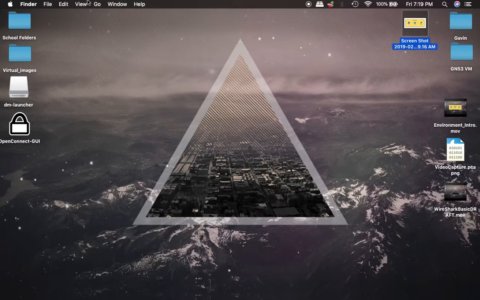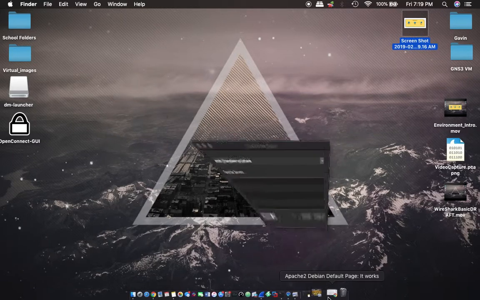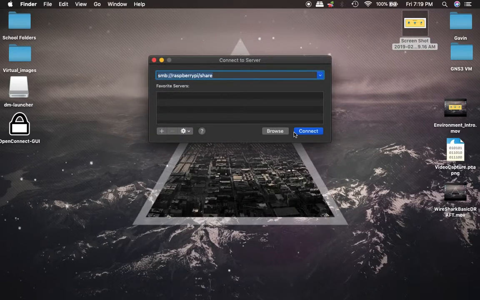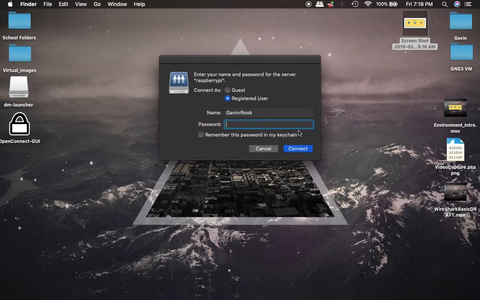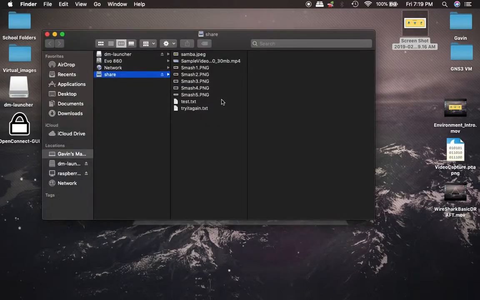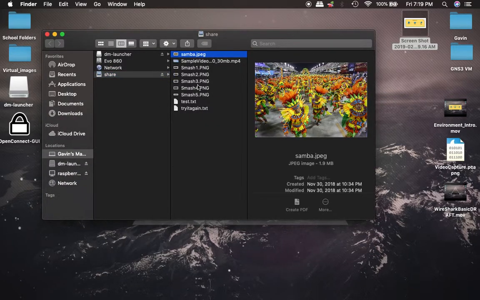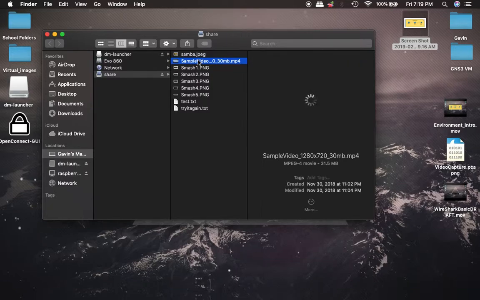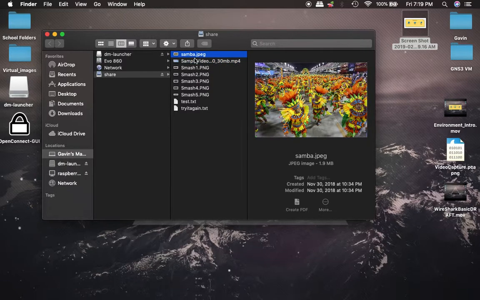Now I'm going to show you my Samba page, or excuse me, my Samba server. We're just connecting to raspberrypi/share. And then we're going to use the guest account with a simple password. Okay, so you can see really the only things I've been putting on my Samba server is just pictures and a simple video. So nothing really crazy there.